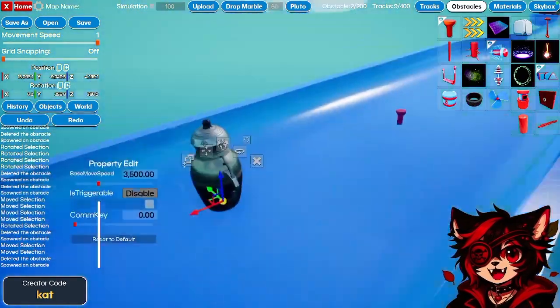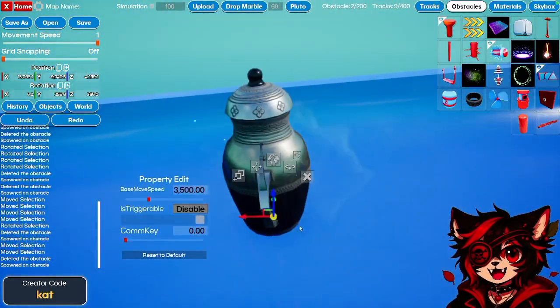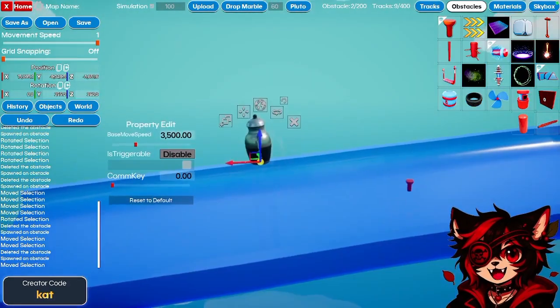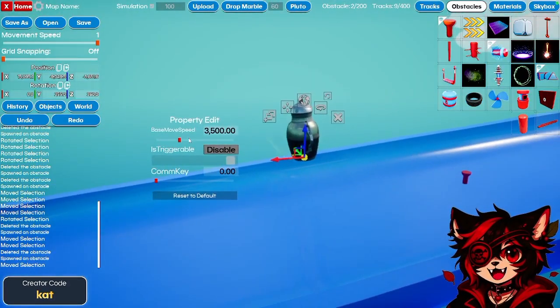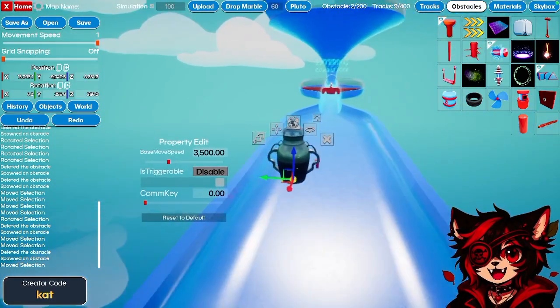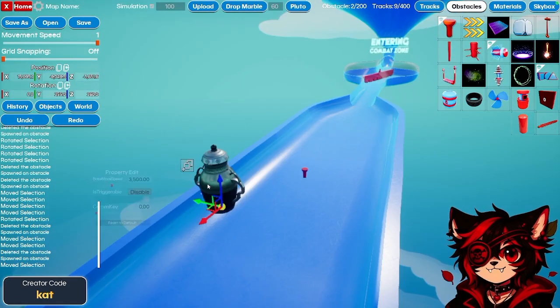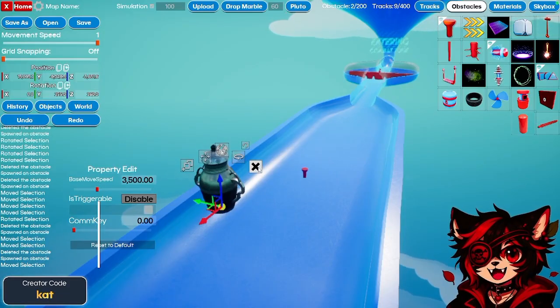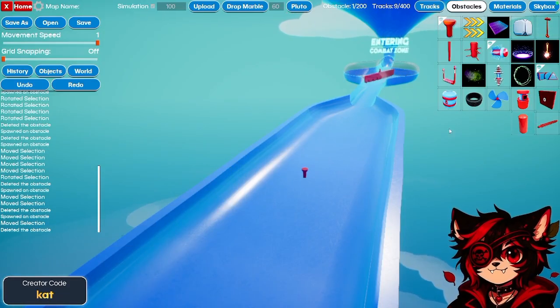Now these, you don't have to be placing on the map again. You can have it just dangling in the air if you want. Movement speed, how fast the ghost will move if the ghost is to be triggered as well. Now these ghosts will go and get a marble on the track, or it will just float around the map.